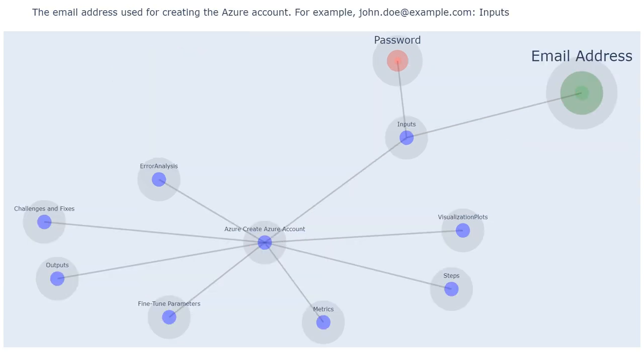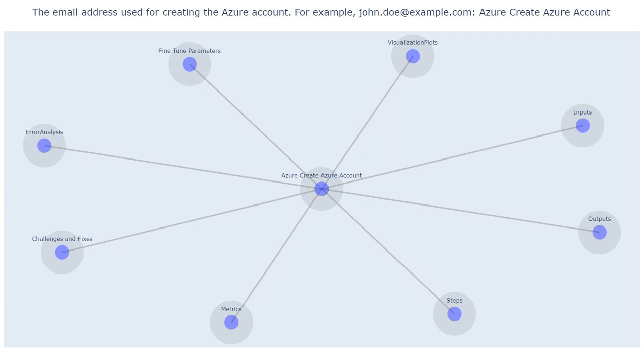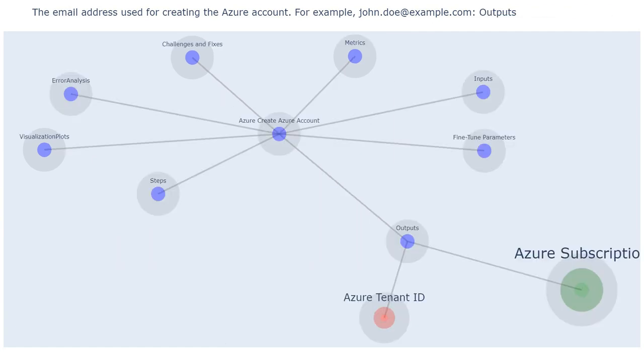Inputs: the email address used for creating the Azure account. For example, john.doe@example.com. The password for the Azure account. It should meet Azure's password complexity requirements. Outputs: the Azure subscription associated with the newly created account.